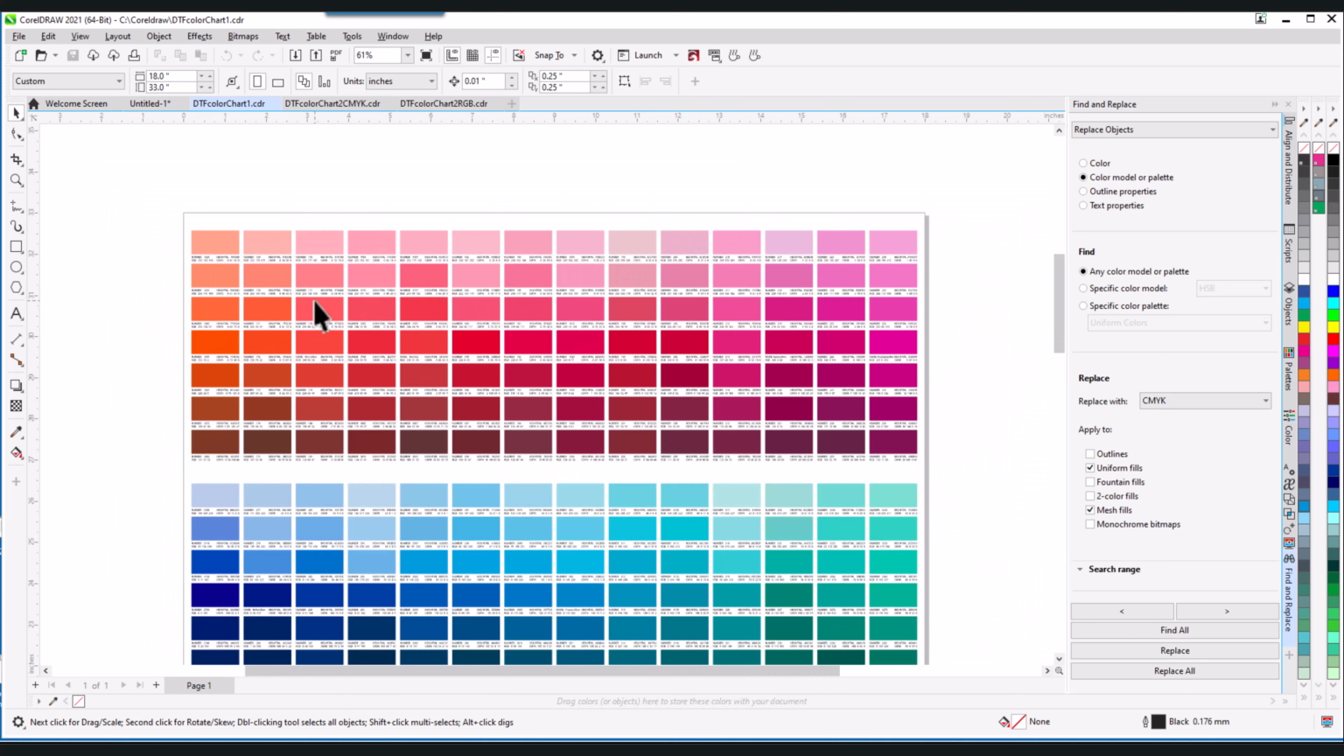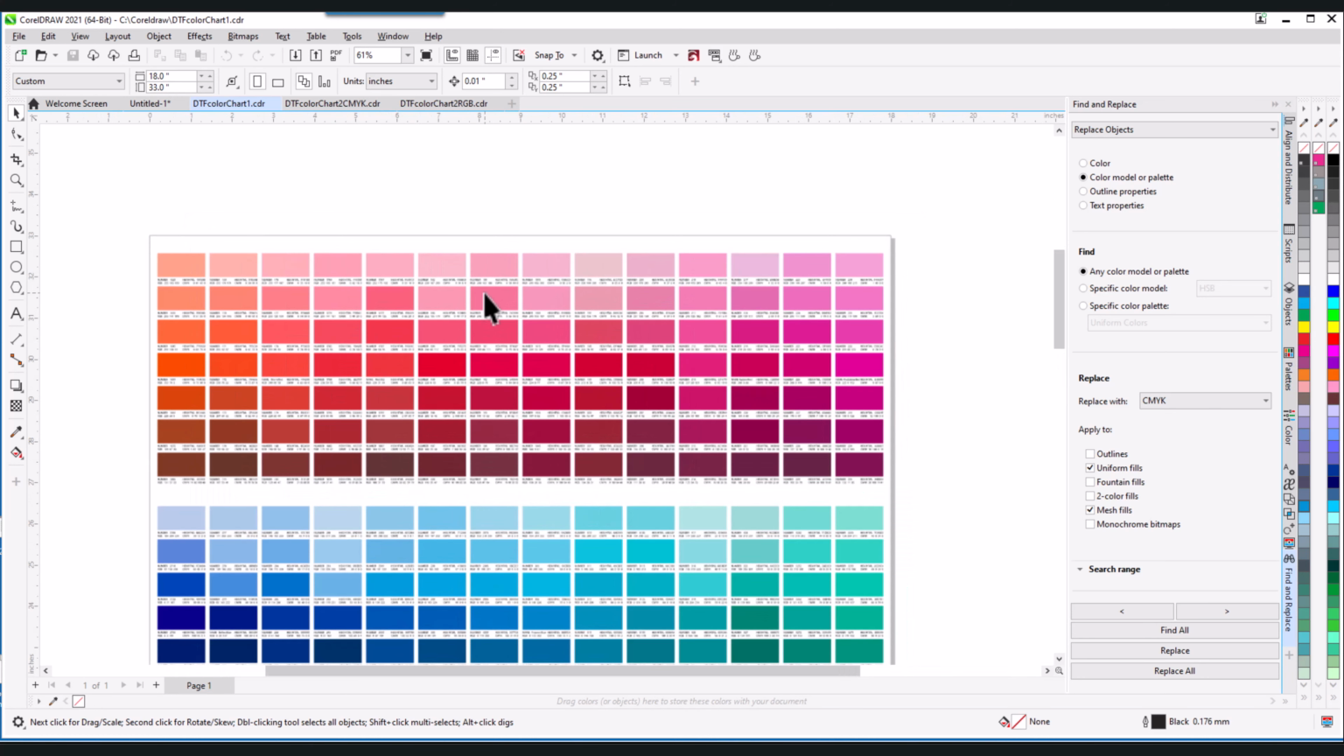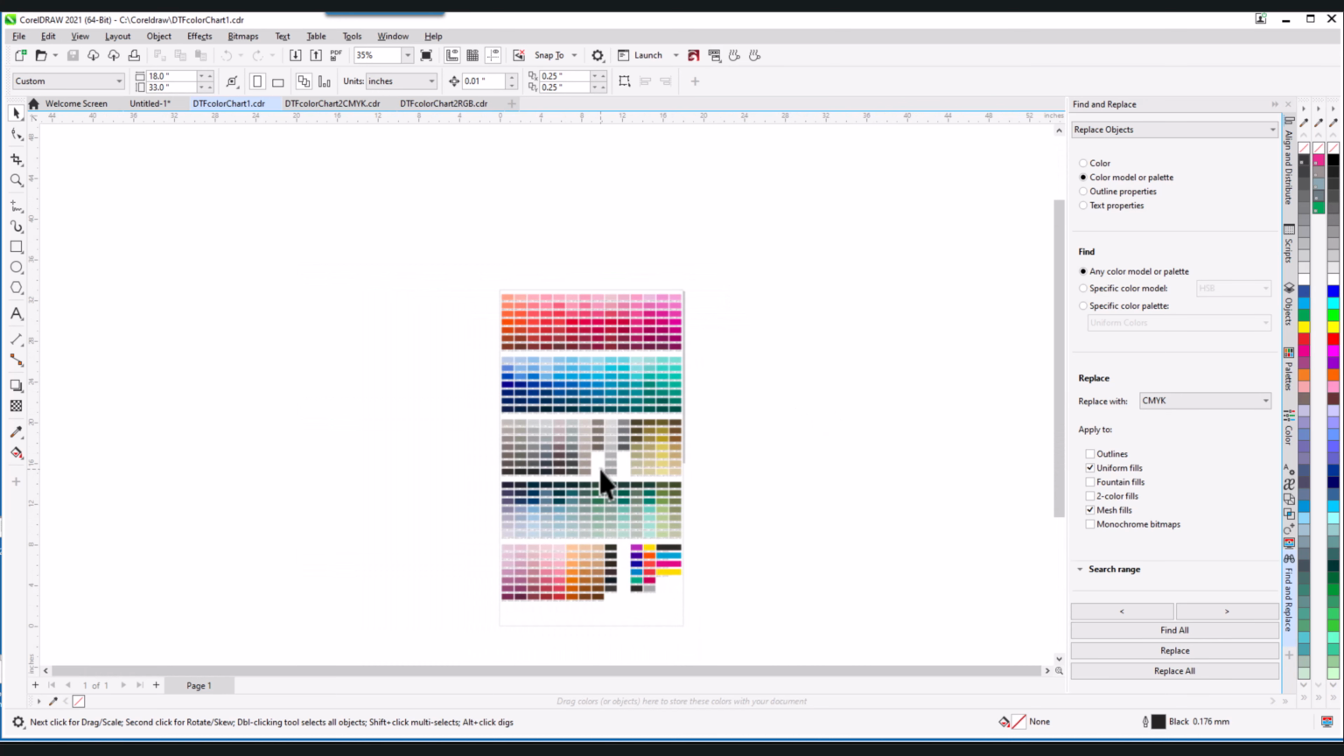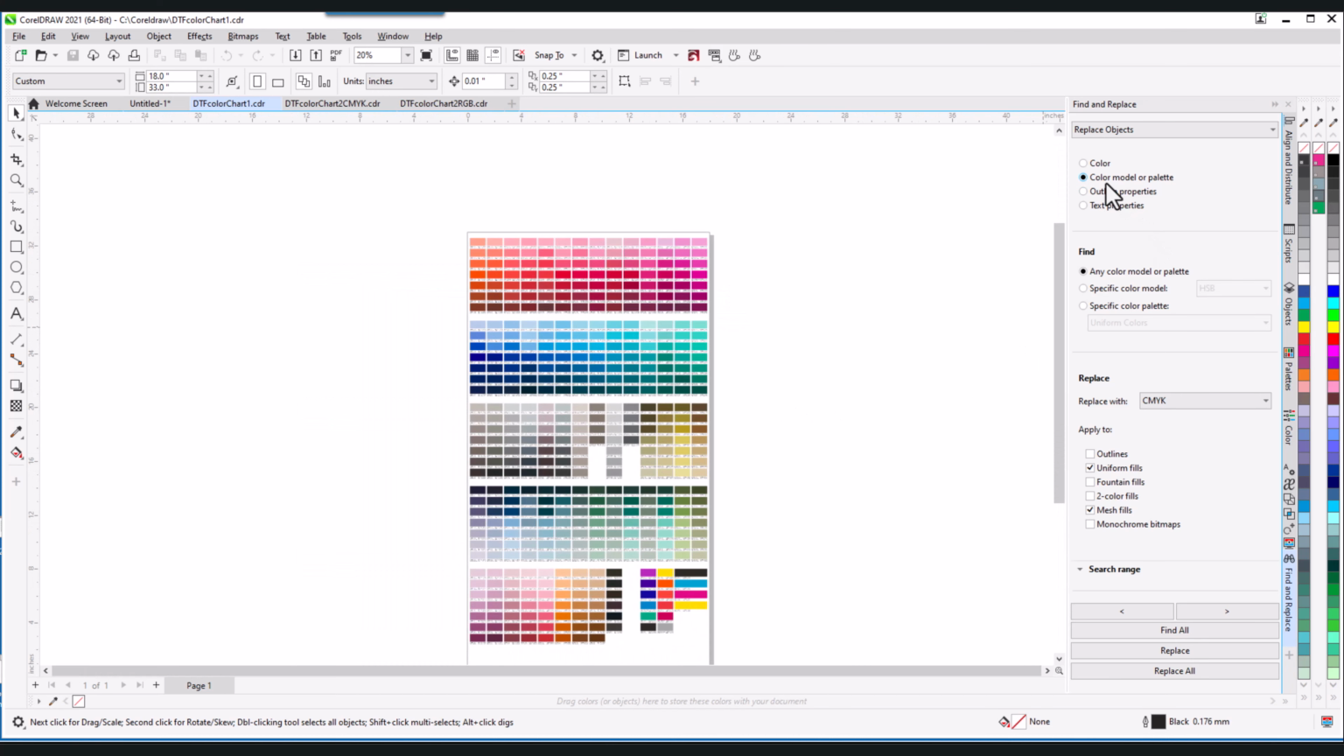All we're going to do to convert any of these is go up to Edit. Now this computer's running super slow because I'm running the screen capture, and I have a bunch of CorelDRAW stuff open too. You would just click right here where it says Find and Replace, and that's going to bring up this window over here, this docker called Find and Replace. What I want you to click on is Color model or palette.